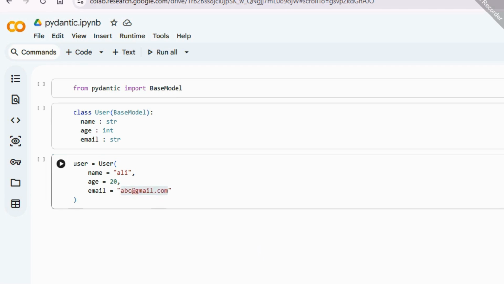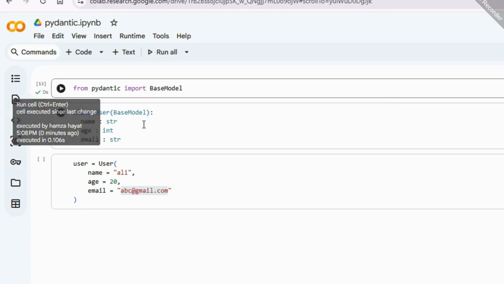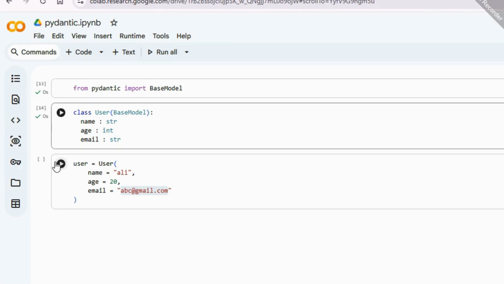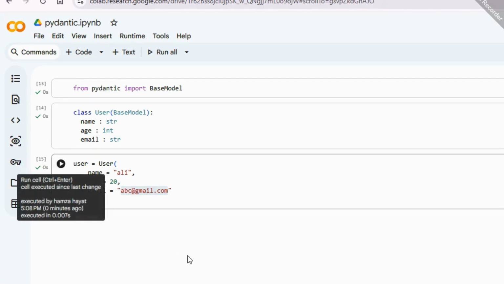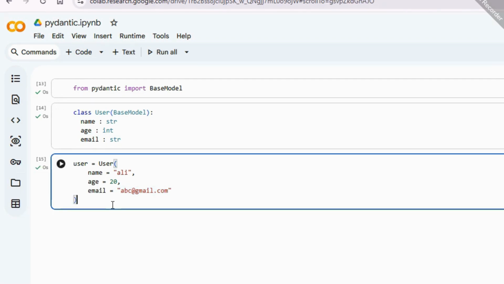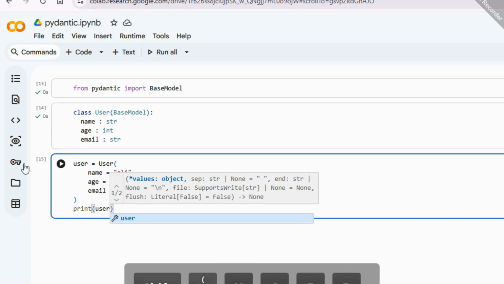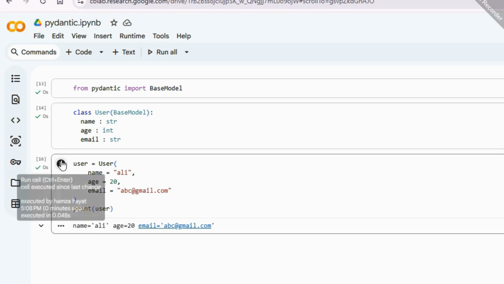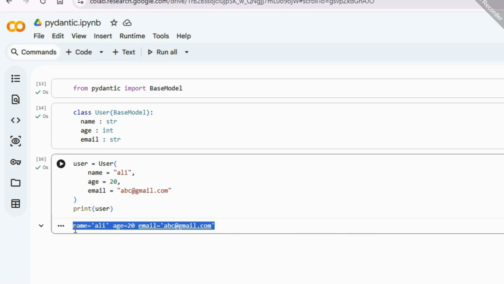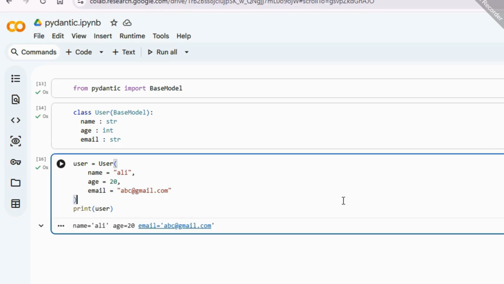If the data is valid, Pydantic would accept it without any issue. So let's run all these cells. Sorry, forgot to print the data. Print user. So here you can see the result of all the inputs. The user data is valid.